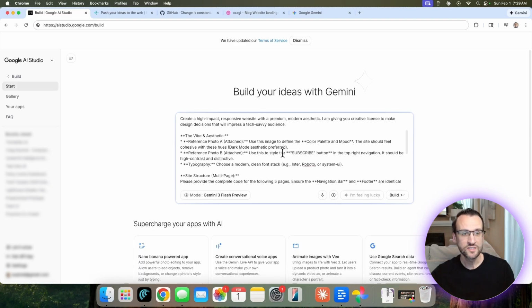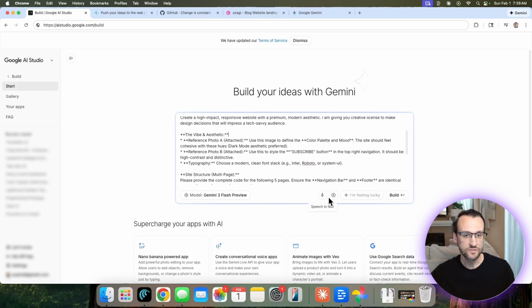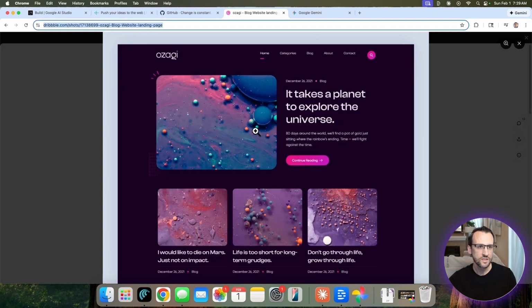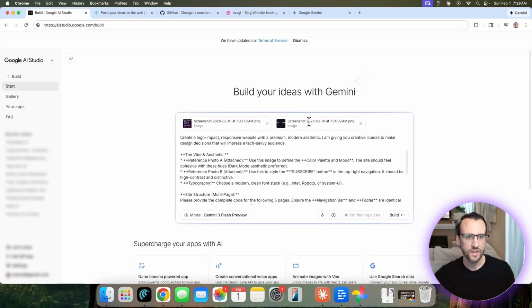As for the vibe and aesthetic, I want it to reference these photos. So I'm going to actually attach photos to this screenshot. And this is a design I got from Dribbble.com. I really like this look and feel, the color scheme. I'm not a fan of the search button at the top. I want to turn that into a subscribe button. So I'm uploading this second photo, which does have a subscribe button in it.